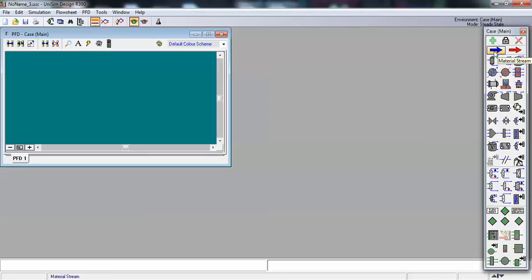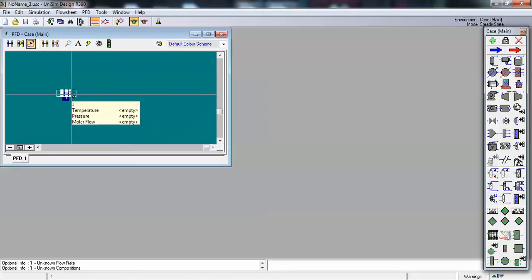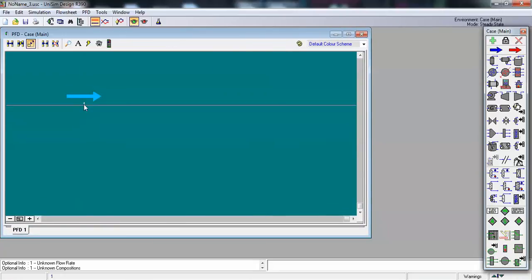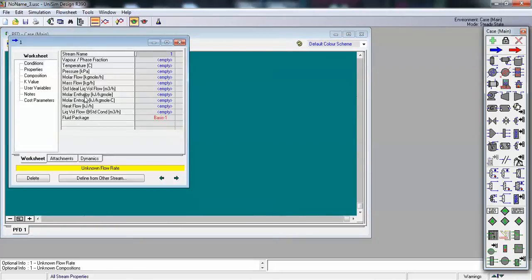We are going to add our feed stream and specify all the information that we have about it. So this is our feed stream. Let me just enlarge it a little bit. So you double click on it and then you fill the main four pieces of information that you need to know. The first one is the temperature, which is 35 degrees Celsius according to our question. For the pressure, it was 20 bars. So of course you're going to need to change the unit right from here. Instead of kilopascal, you can choose bar.